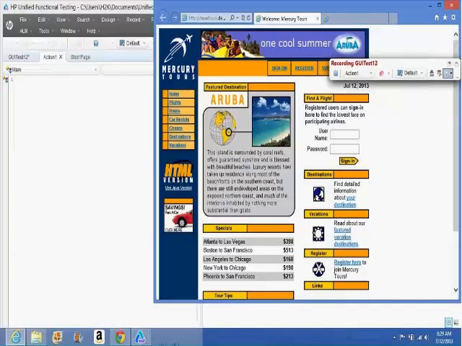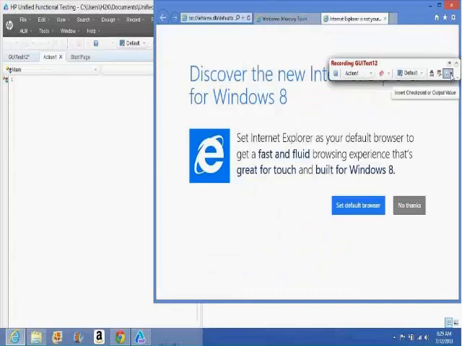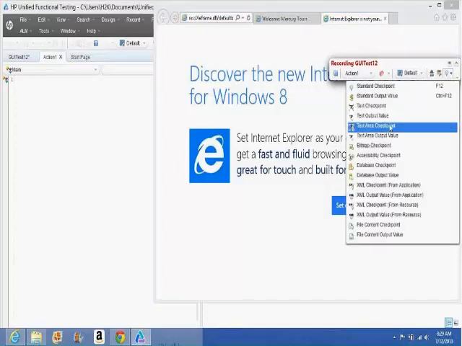And now I can see basically here, you will get all those checkpoints in this small toolbar. So you will get all those checkpoints. That also makes things easier. Instead of going to QTP or UFT and selecting from the menu, you can also select from this toolbar what are the checkpoints that you want to do.